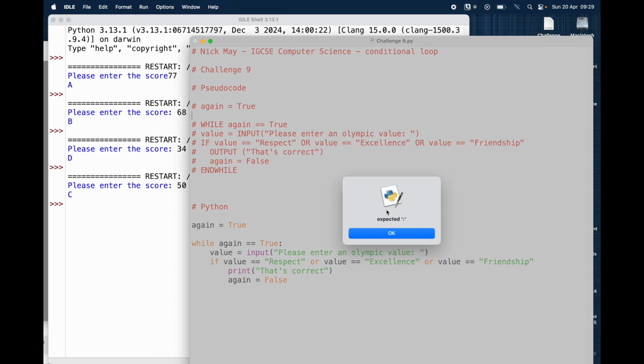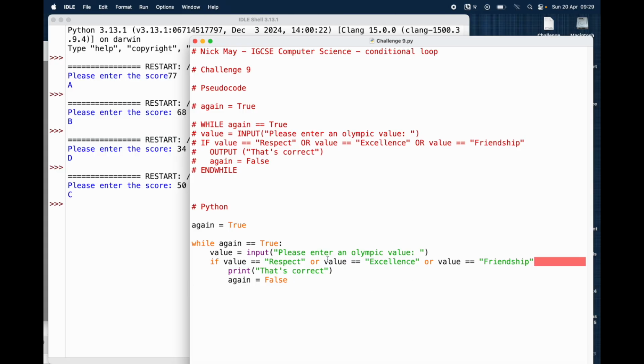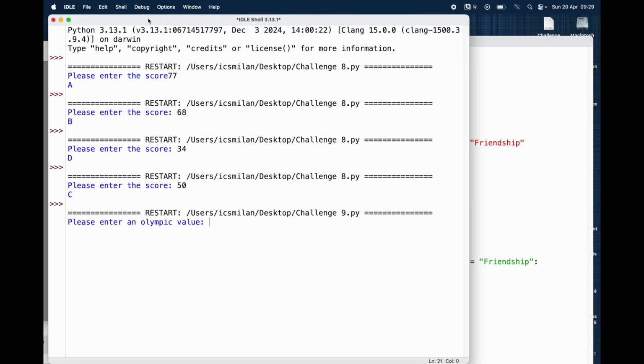Run module. Missing a colon somewhere. Okay, I'm missing a colon at the end of my if statement. Right, there we go. Command S, run it again. Okay, please enter an Olympic value. I'm going to write food. So that should be wrong, so it should ask me to enter an Olympic value again.